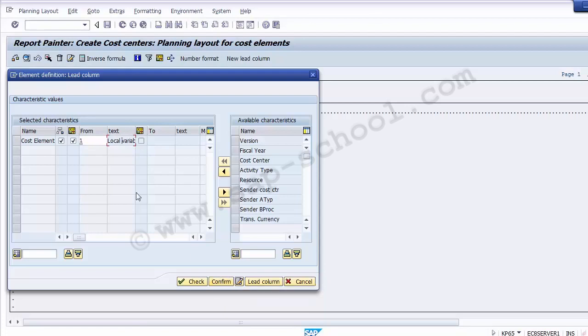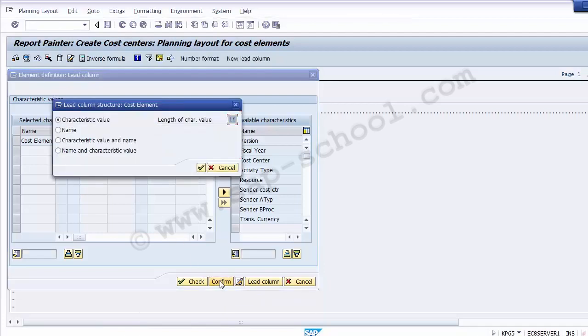confirm option. Once we click onto confirm, the system gives a new pop-up screen, so as to decide whether the lead column will be a characteristics value, or a name, or a characteristics value and name, or name and characteristics value. You need to decide out of these what you need to select. What you need to select out of these is characteristics value and name. It is what we have selected over here on the screen, and once you have selected, you can click onto the confirm or enter.